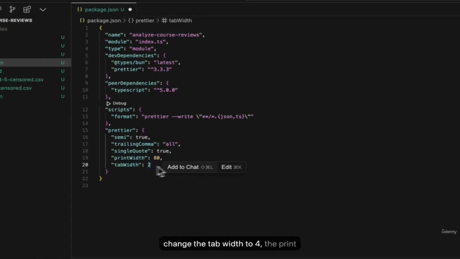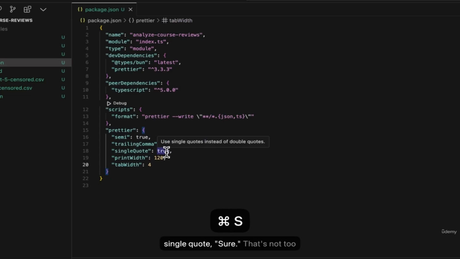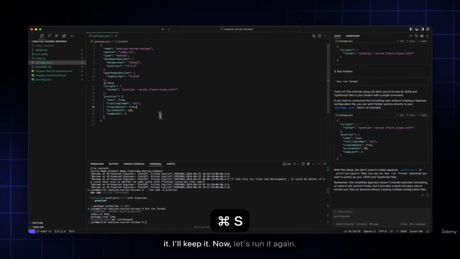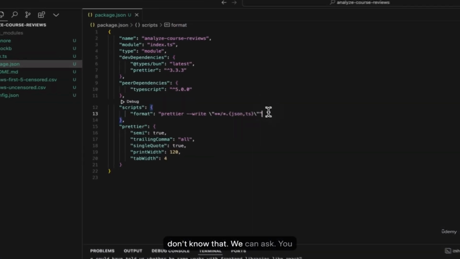I want to change the tab width to 4, the print width to 120, and single quote, sure. I don't, that's not too much semi, no. Sure, I'll keep it. Okay. And now let's run it again. So as you can see, it also modified our package.json, just because this command is basically telling it to apply it everywhere.